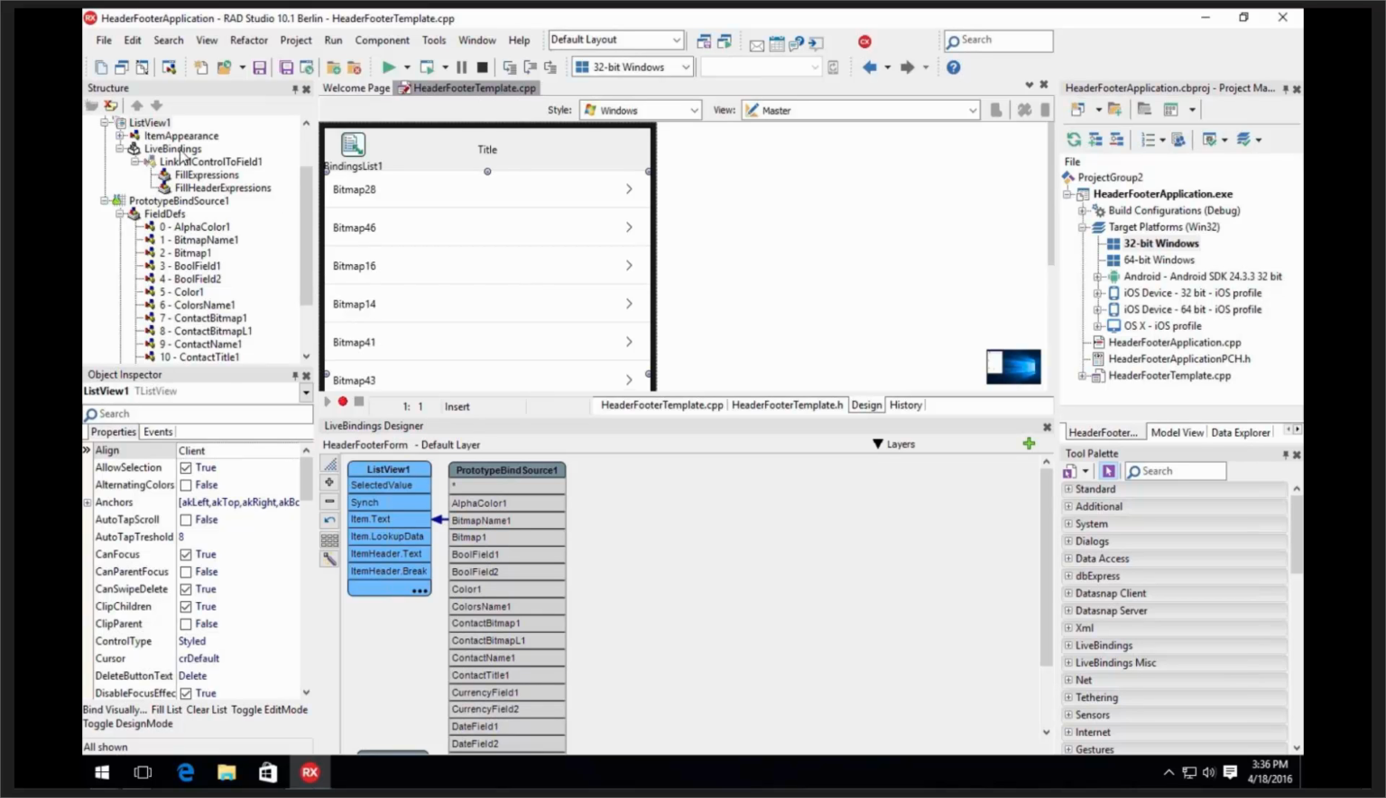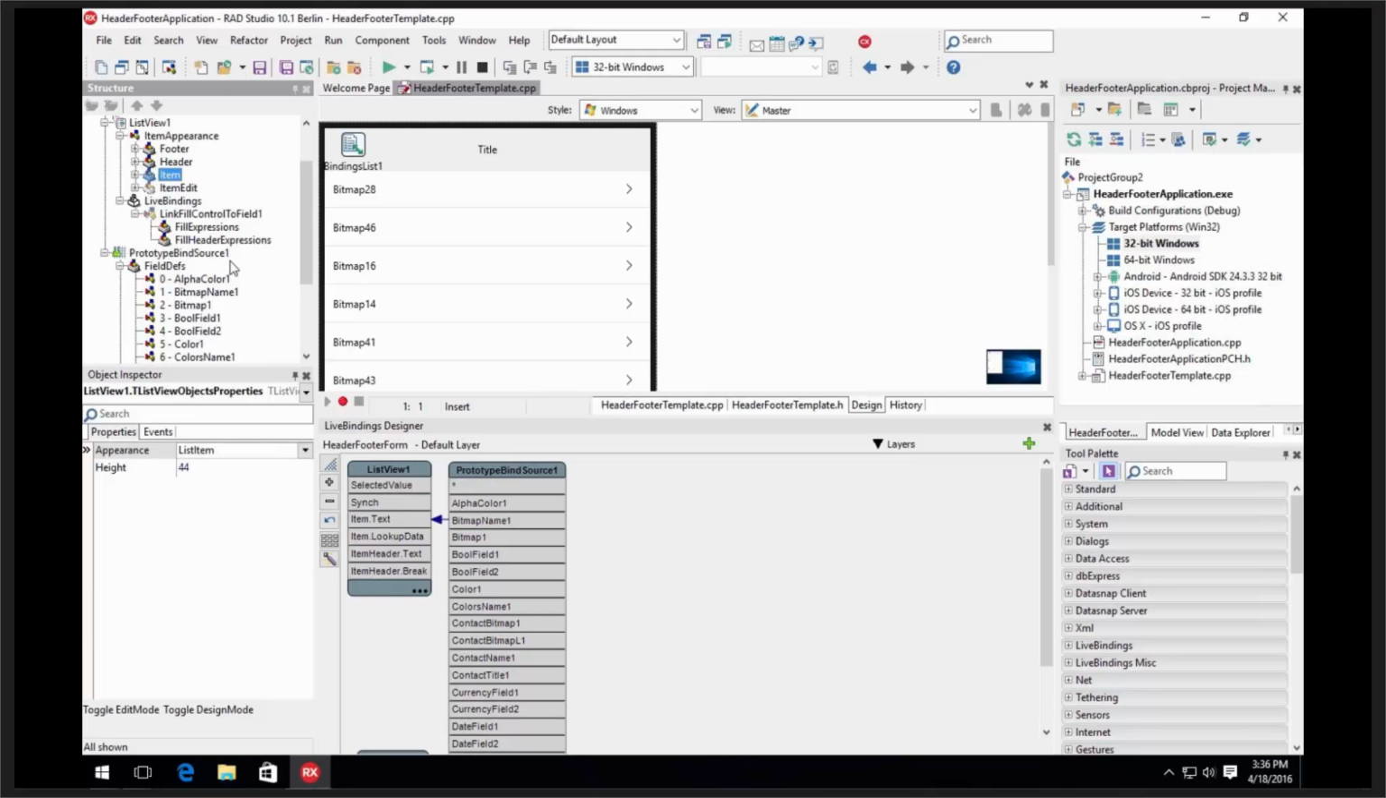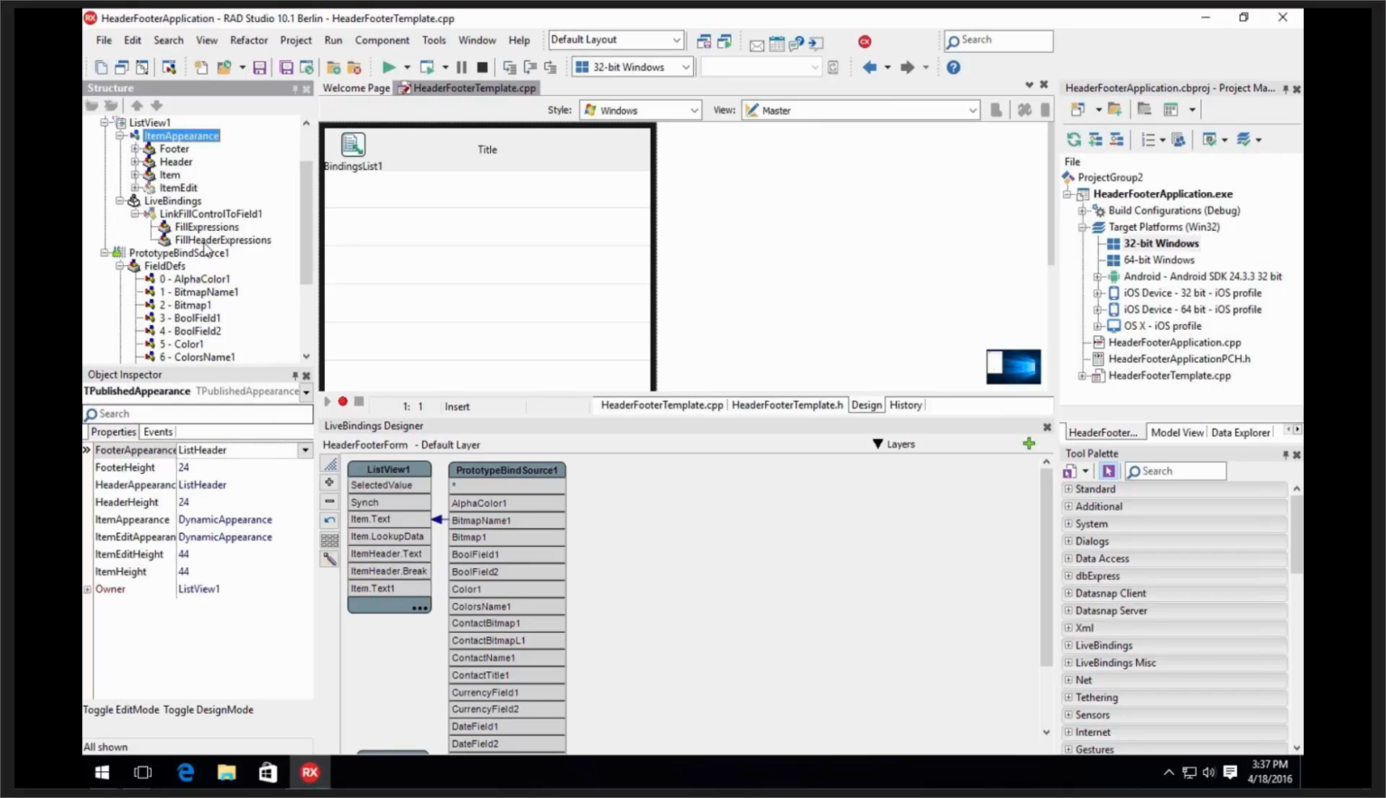Now, if we have a closer look at our item appearance modes for the item, we can choose from a variety of built-in modes, such as image list item bottom detail, right button, etc. Now, new in RAD Studio 10.1 Berlin is this new dynamic appearance mode. The dynamic appearance mode works in conjunction with the new list view items designer. So the first thing we need to do for the item property, select dynamic appearance. And then what we can do is we can go back into item appearance, select item, and you will see the option here to add new appearance modes.